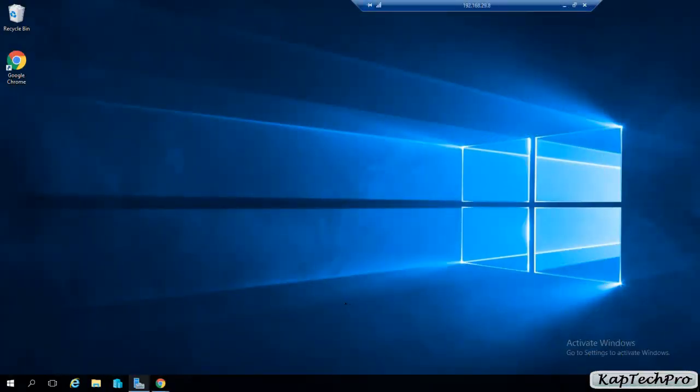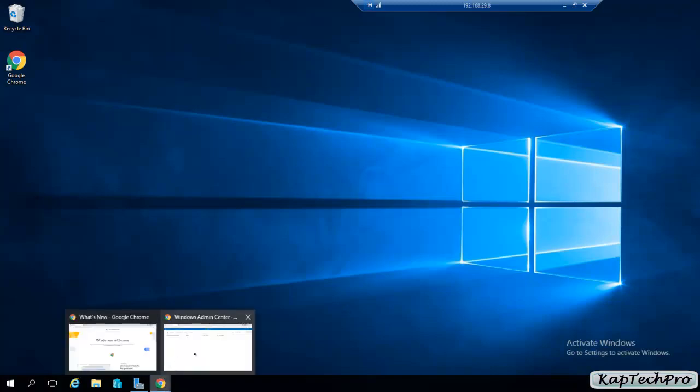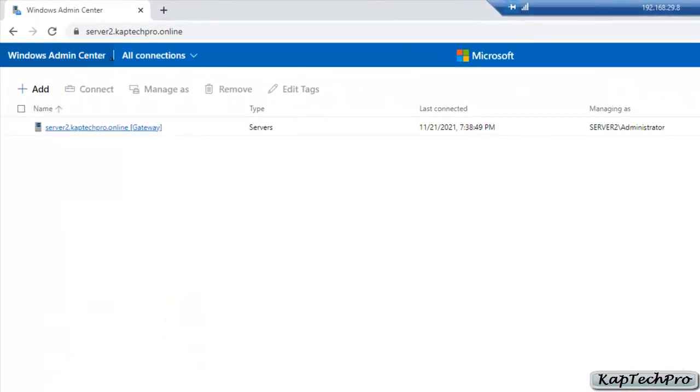So friends, now we are in our lab environment and let me open the browser. You can see this is my Windows Admin Center and I have logged in to my server2.kaptechpro.online. If you want to download and install Windows Admin Center in your environment, you can check out my last video. So guys, this service is running on port number 443, which is the HTTPS port. Now I want to change my port number. So how is it possible?